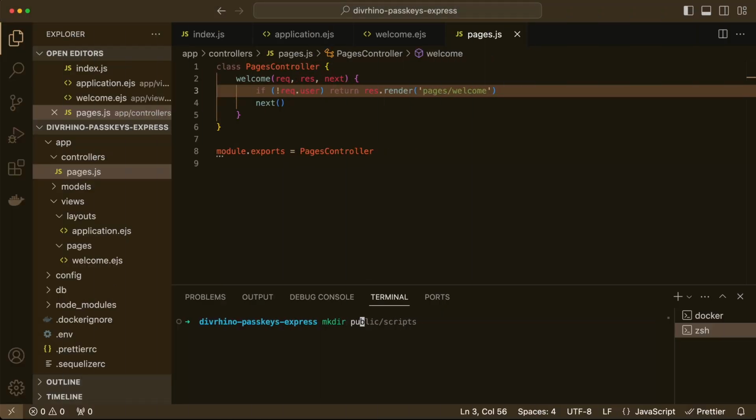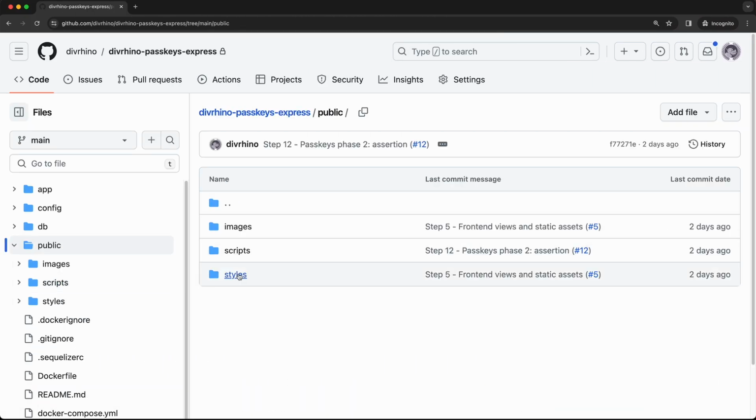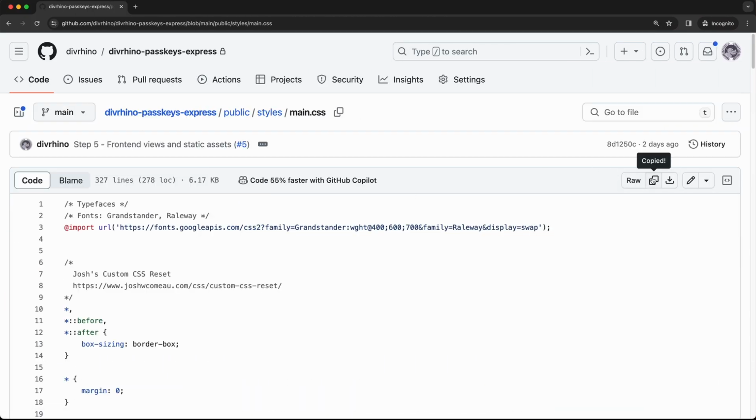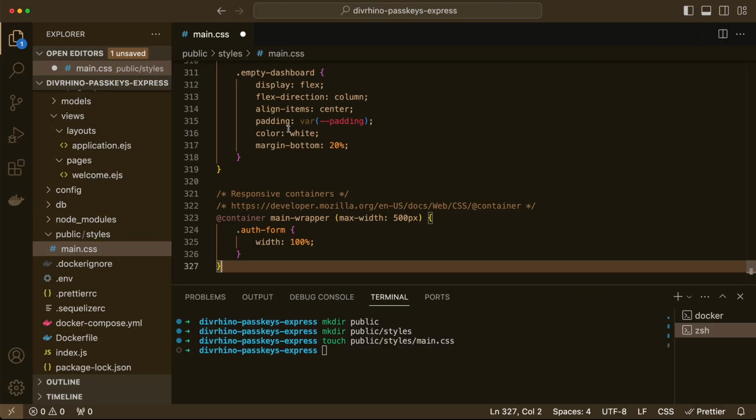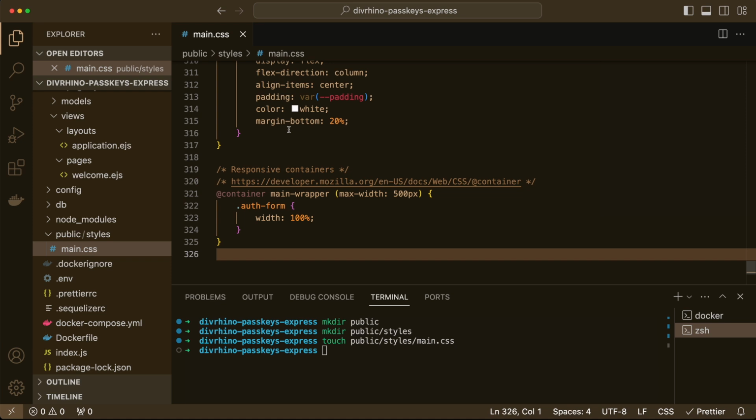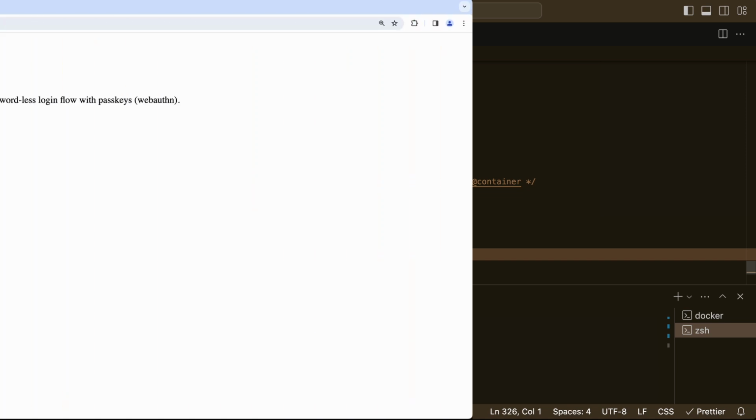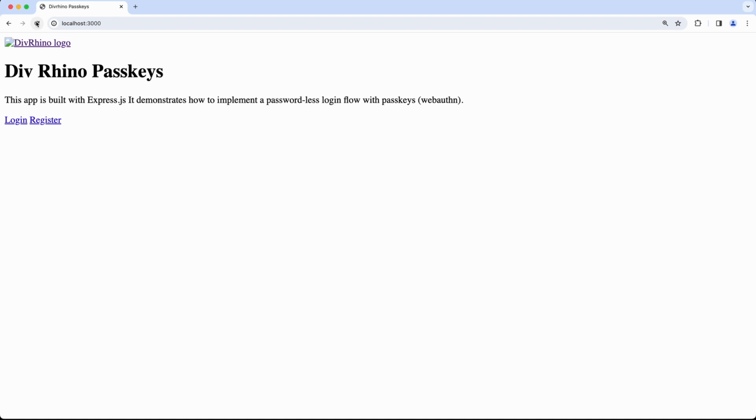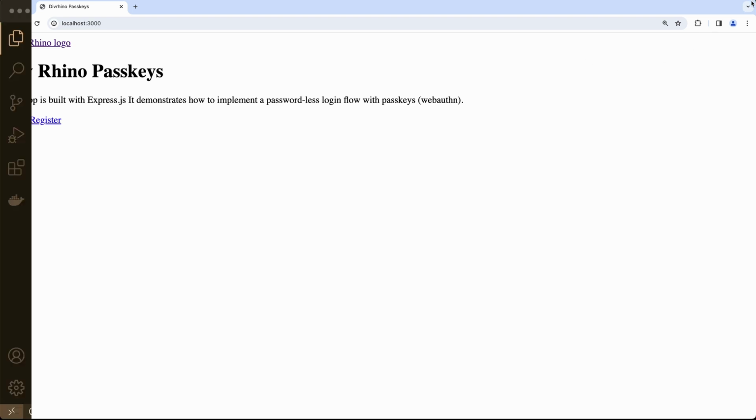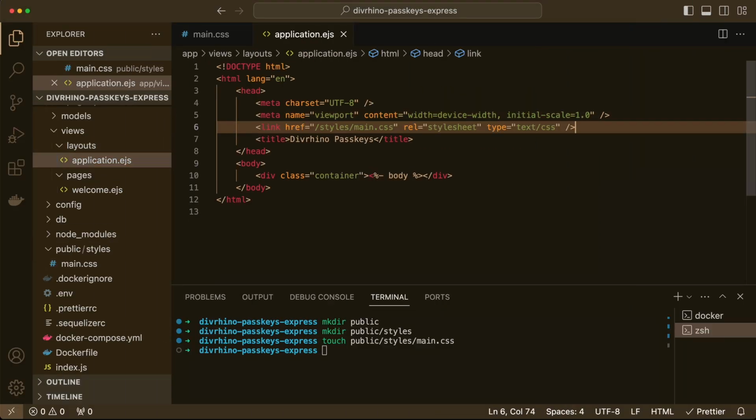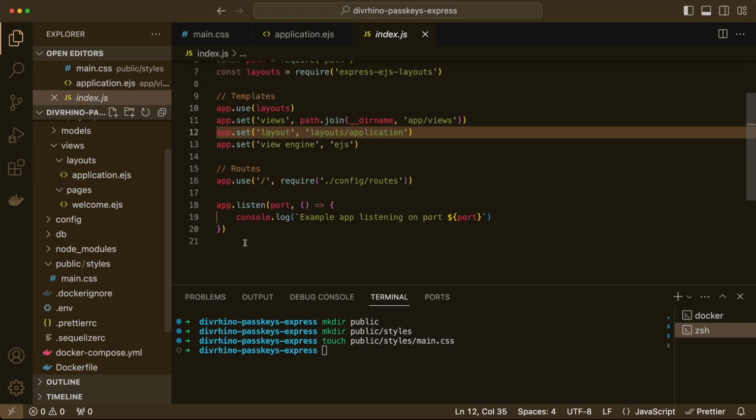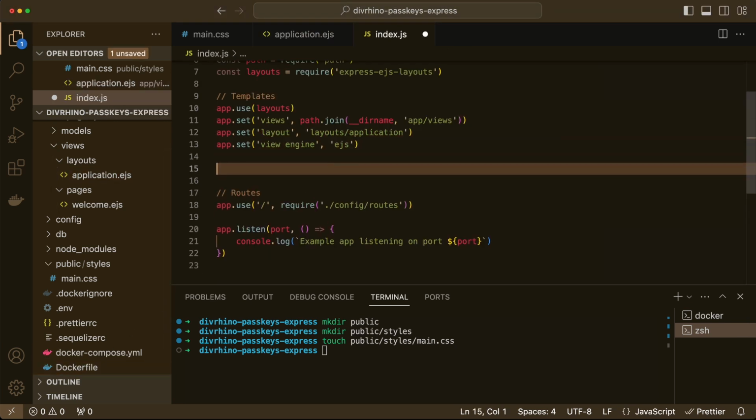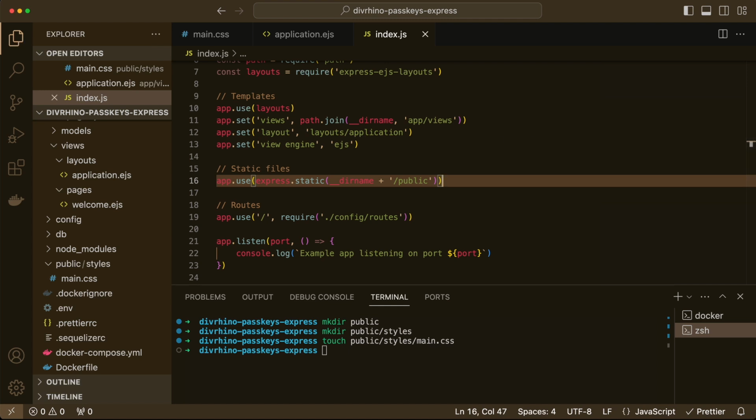Now let's work on giving our views some styles. Back in the terminal, we can create a new CSS file in the public folder. Then we will head into the project repo and copy over the ready-made CSS. CSS is also out of scope for this video, so we will not be explaining any of the styles. Once we save the file and head into the browser, we see that nothing happened. That's because our app knows nothing about this new style sheet we added. So first we can head into our application layout file and import our style sheet. Then we can open up the index.js file and configure our app to look for static assets in the public folder.